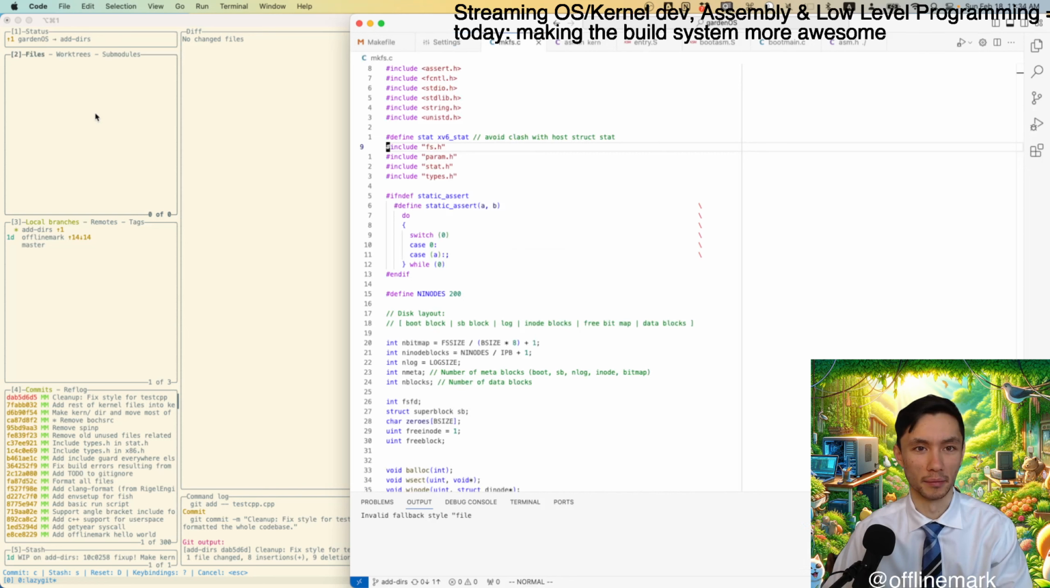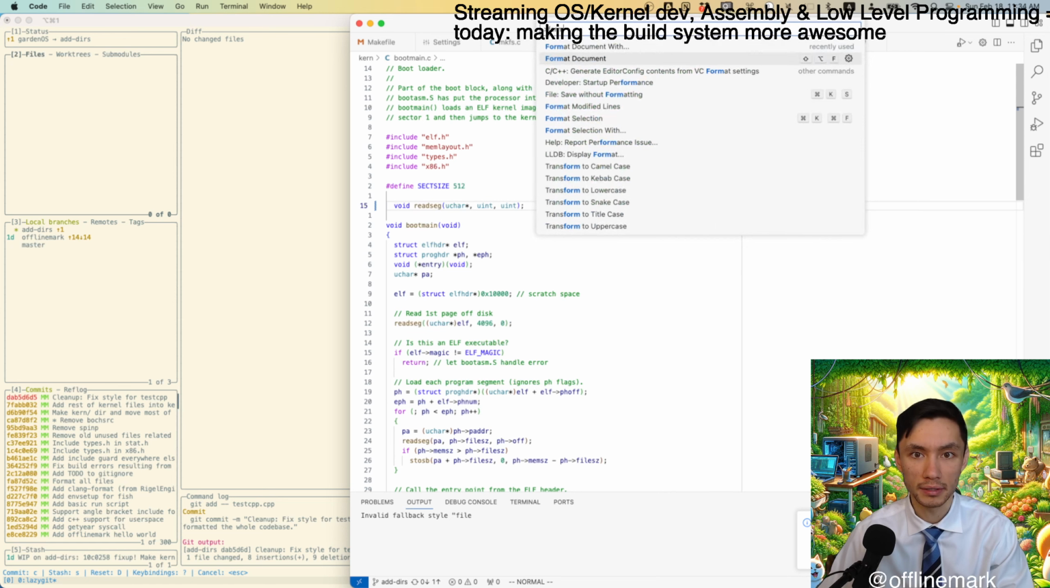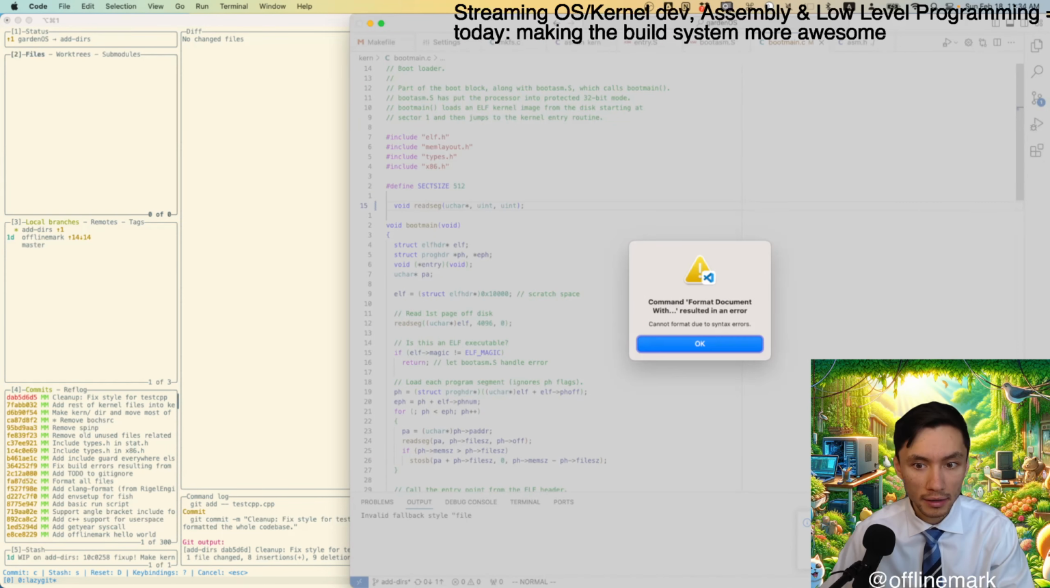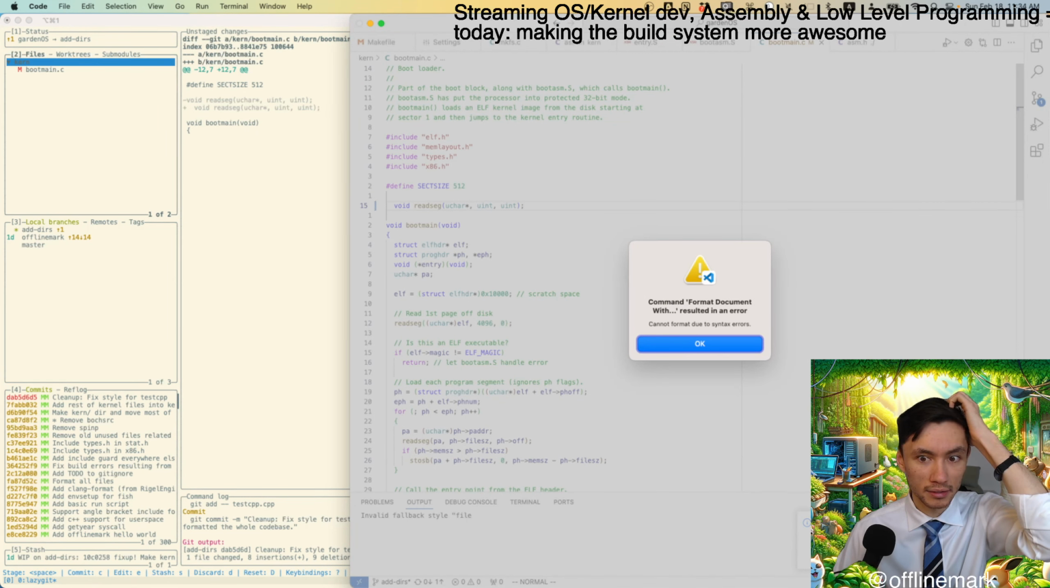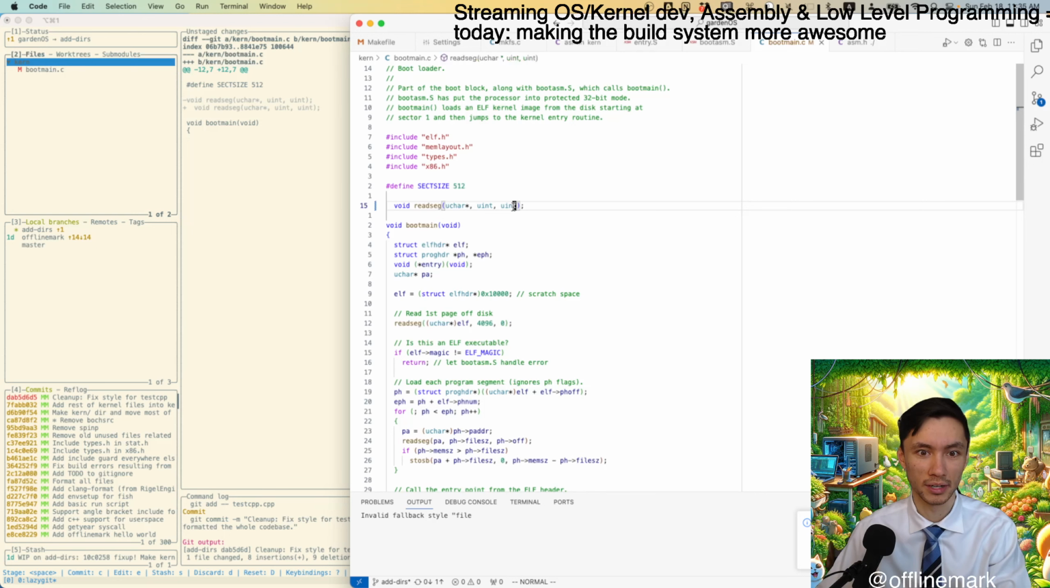Let's go to a more reasonable file. Like, is this more reasonable? I just want a small boot main.c. I don't know. Doesn't really matter. So let's say I do something kind of odd like this. Okay, right? Format document with... Can't format due to syntax errors. But okay, and then this thing updated because we made a change.